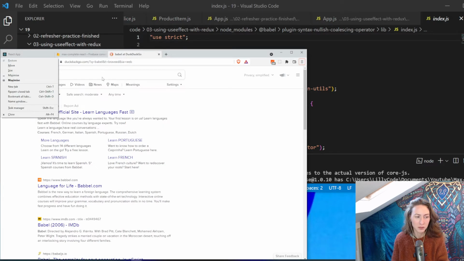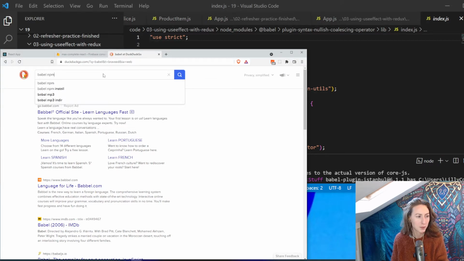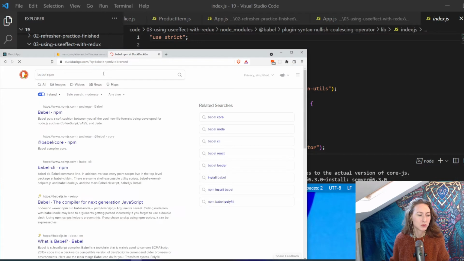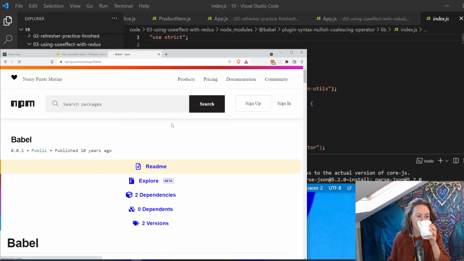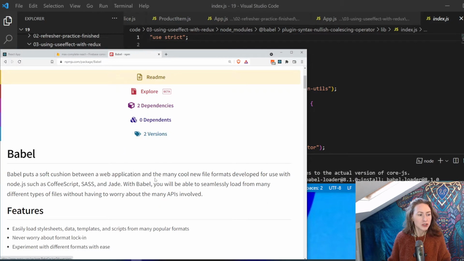Oh, don't tell me I'm mixing two completely different things. Babel, npm. What do we use it for in npm? Babel. Oh no, it's got nothing to do with languages here. Maybe. So Babel puts a soft cushion between a web application and the many cool new file formats developed for use with Node.js, such as CoffeeScript, Sass and Jade. So it does help you with languages.